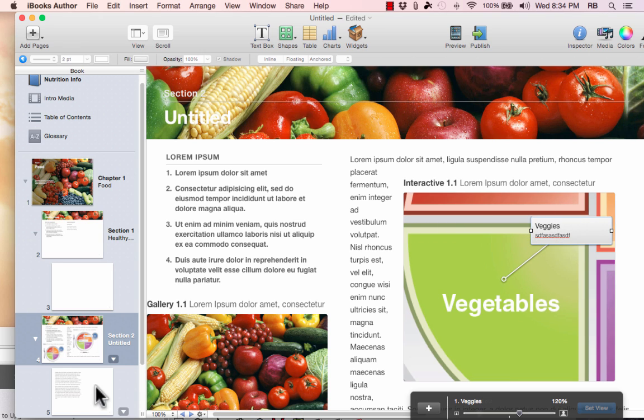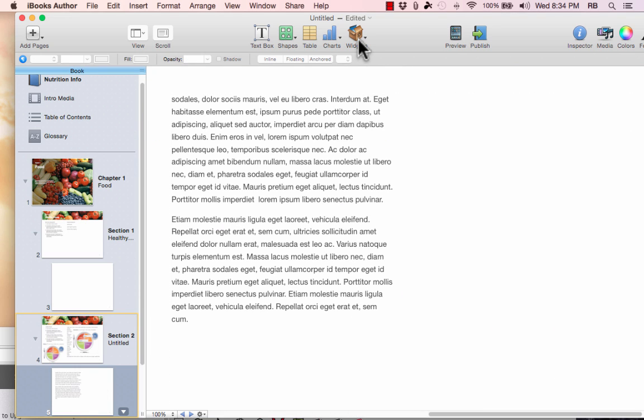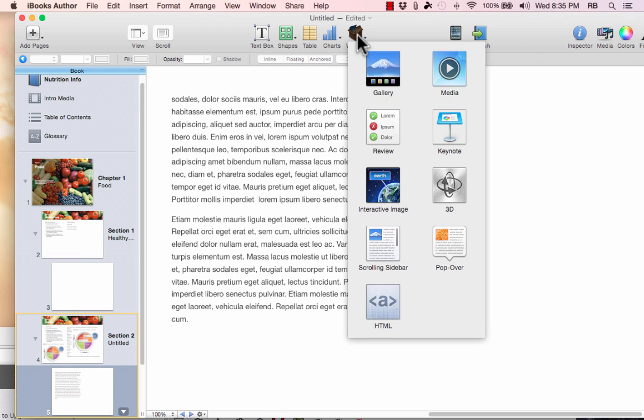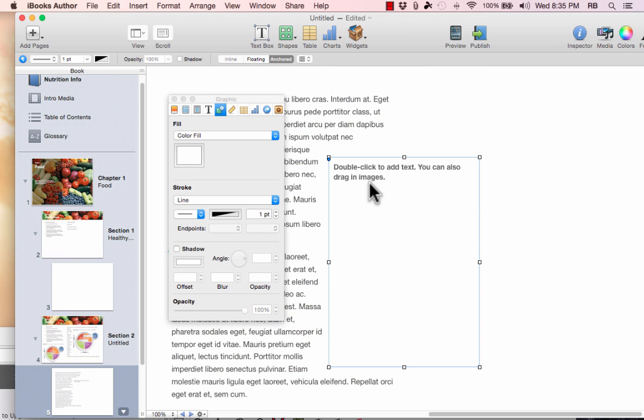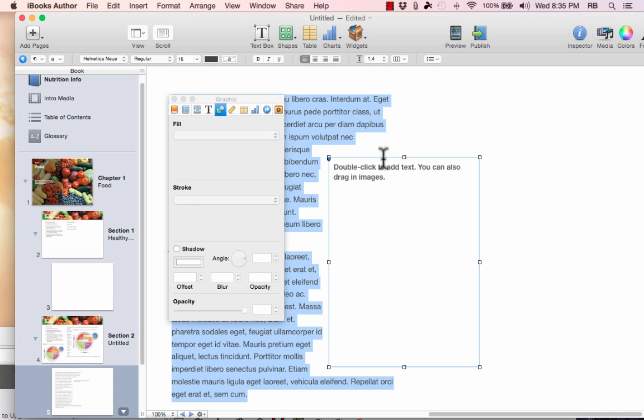All right, I need a new page because that's filling up with the widgets that I'm adding. So I just clicked over here onto page 5, and I'll click on widgets. And next up, I want to quickly show you that you can put in a scrolling sidebar, and this is really quite simple.